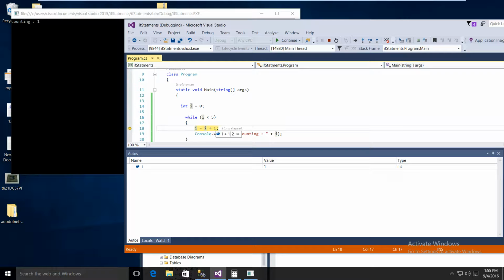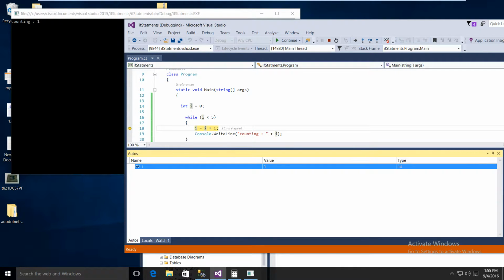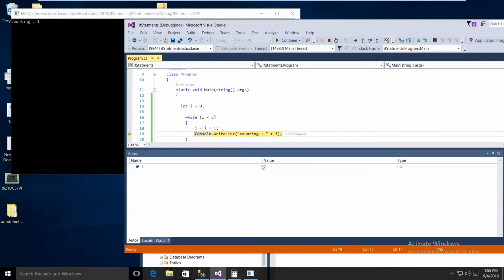It's going to take I, which is 1, and apply another 1 to I, so I is going to equal 2 now. So you see over here by the value, I is 1, and it's going to be assigned to 2. So now I is 2. It's going over here, printing I again, counting 2, and it's doing it again and again and again. 3, counting 3.